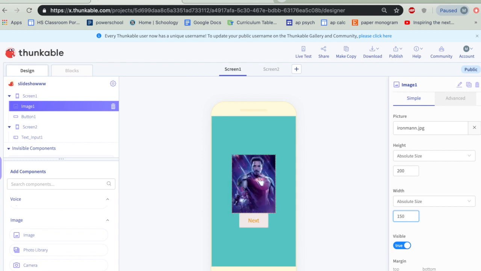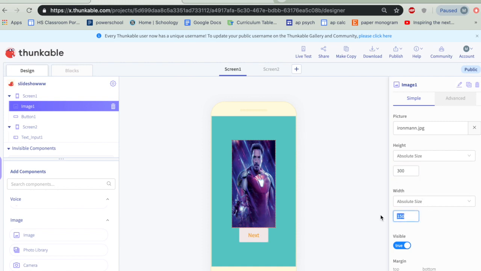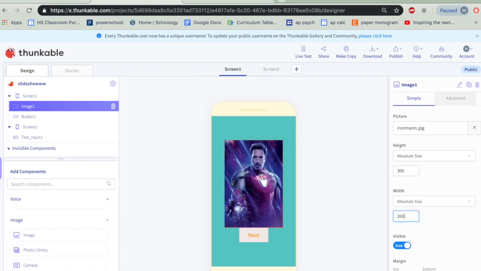You don't have to settle for one dimension, so I'm going to make the height a little bigger. Make the width like 200. So I'm really liking this. These are the dimensions I want, so I used a height of 300 and a width of 210.